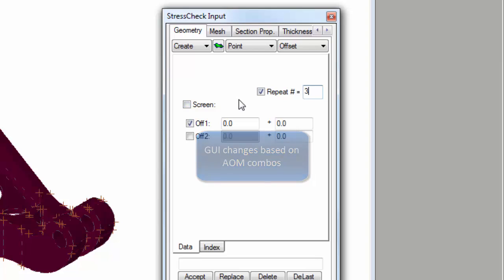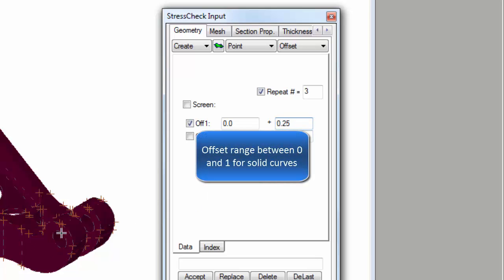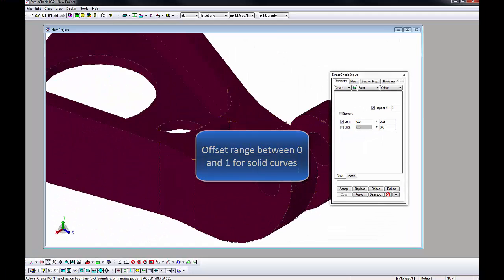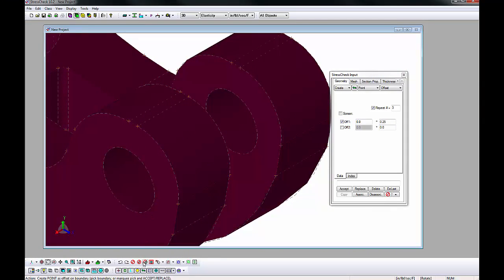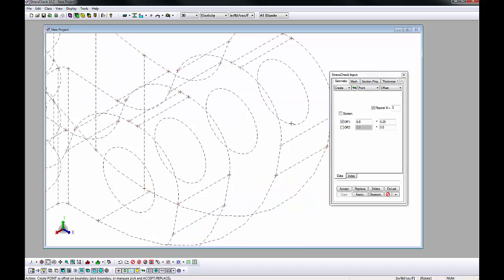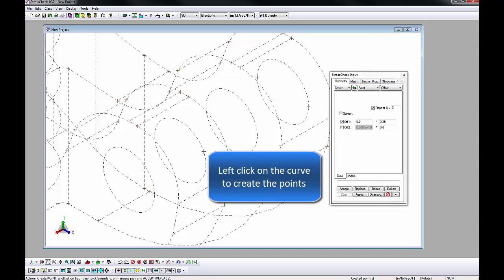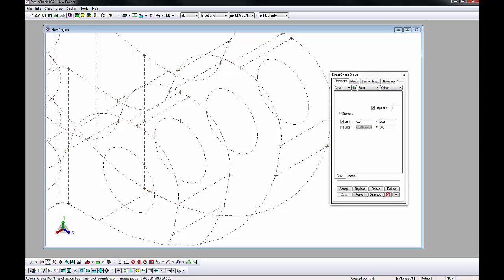We want to create the first point at a 0 offset on the curves and increment by 0.25, as the Parasolid range for trimmed curves is between 0 and 1. So we'll enter 0 for Off 1 and 0.25 for the plus value. When we left-click on one of the hole curves, the 3 points will automatically be created, spaced 1/4 of the curve apart. We will do this for a curve on the other bore as well.